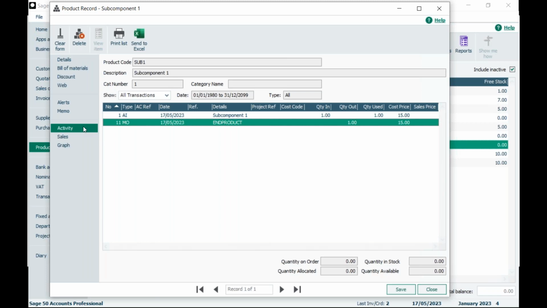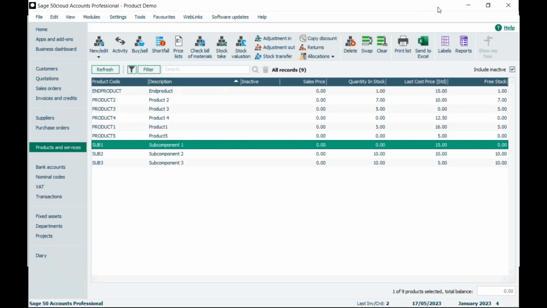Now it can get more complicated with multiple levels. If you don't have enough in stock of a level and you've got more subcomponents below, it can transfer from further down the chain.